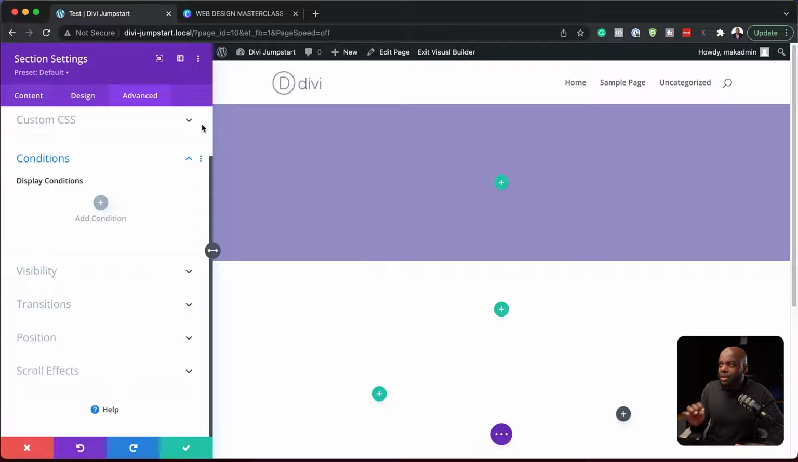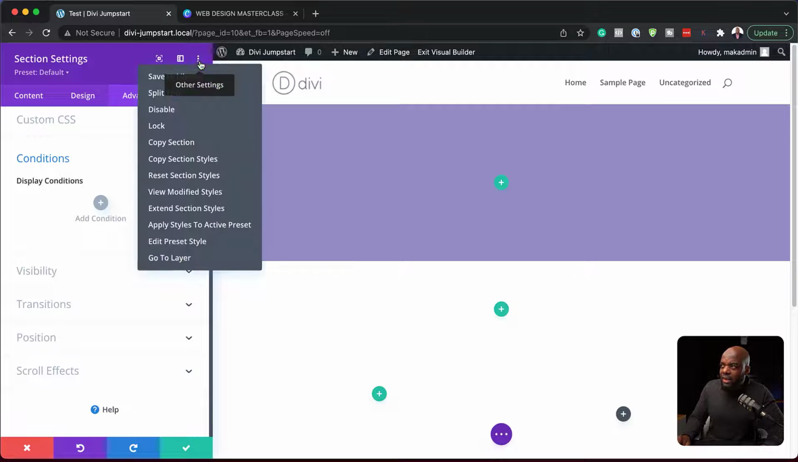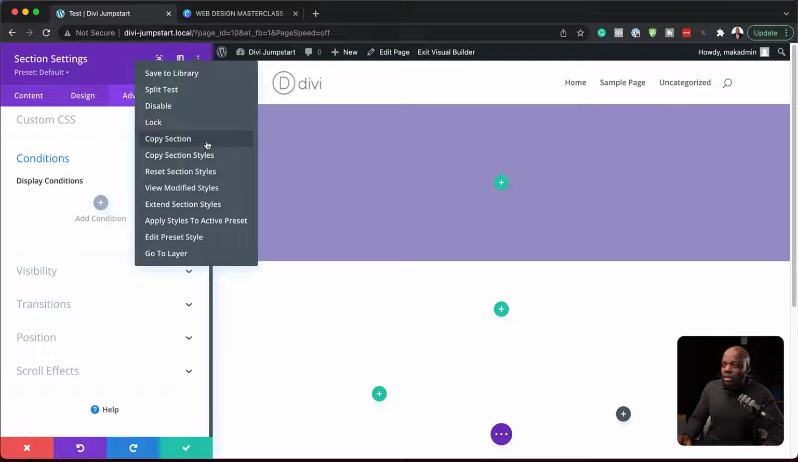Now we're not done yet because there's also other things that we can do to this section. So over here, we see these 3 little dots. These are extra things that we can do. So we can save this whole thing to the library. We can split test. We can disable this. So when you hit disable, you can choose to disable this on, say, a mobile phone and a smartphone, just like that. Next, these are just quick shortcuts that you can do.